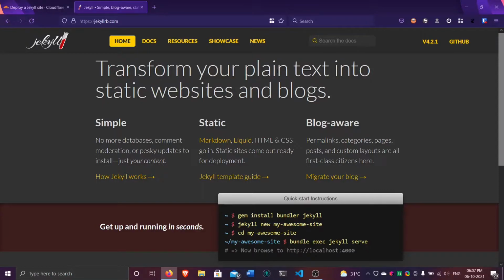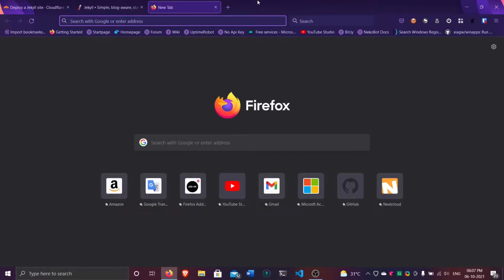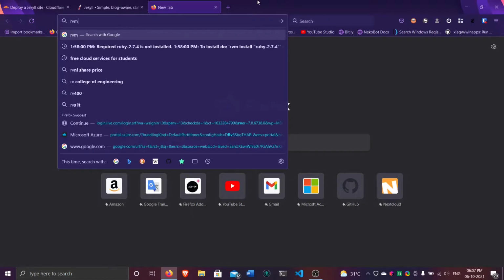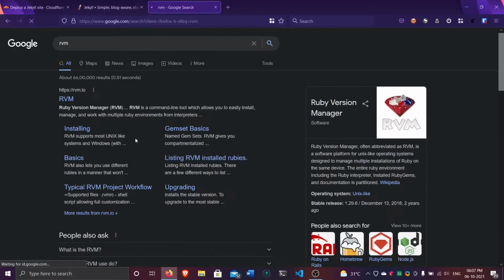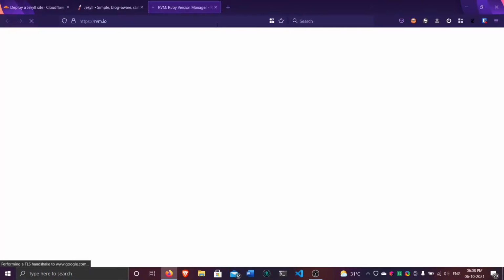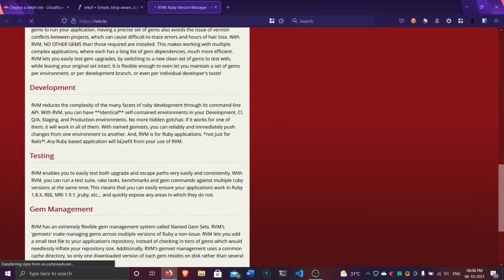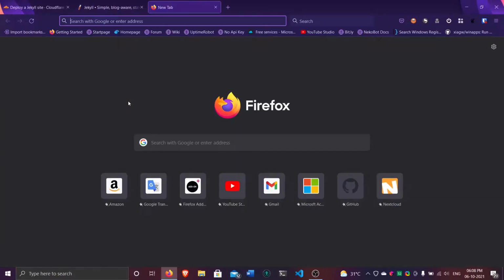First of all, we have to install Ruby to create our Jekyll website. If you are on Windows, you can use the Ruby plus devkit installer that's available on the official website, and if you are on Linux or Mac, you can use RVM, Ruby Version Manager, so it will be easy to install globally. I'll link this in the description. It's easy also, but for Windows I recommend installing from the Ruby plus devkit installer.